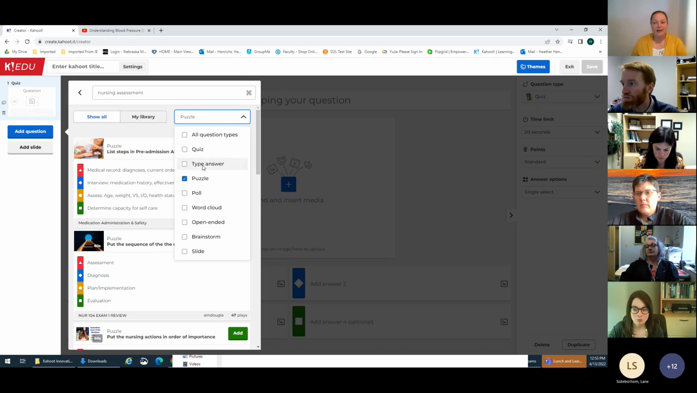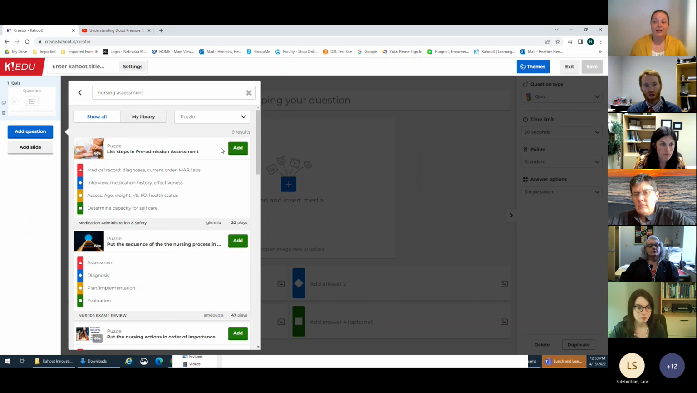You'll see that right in here now, I narrowed it down to just a puzzle one. And let's look at what it gave us. List all the steps in a pre-admission assessment. Bam, work smarter, not harder. Most of these are fairly accurate. If not, you at least have a starting place that you can really quickly modify. And now you can easily do that.